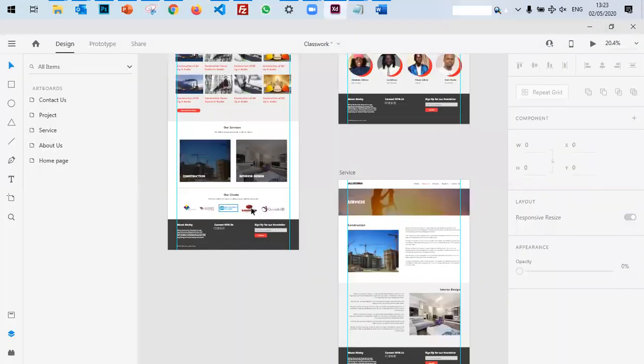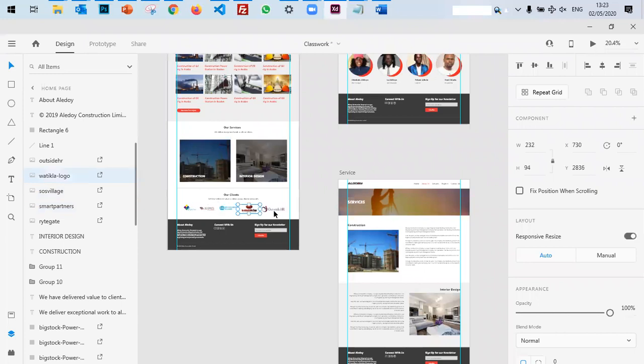The next thing is to say we had header, we had this, these are images. You can add them one by one and just put them left.